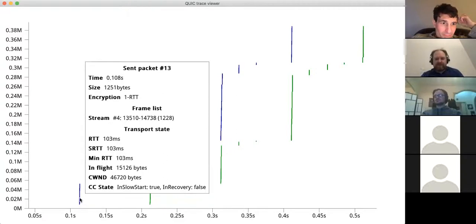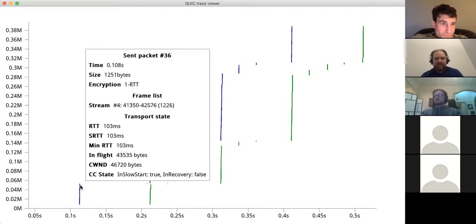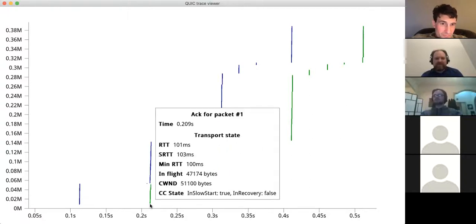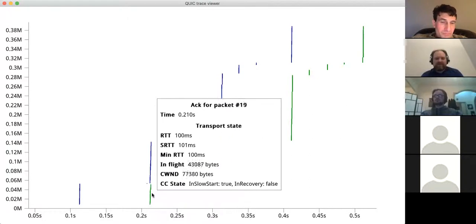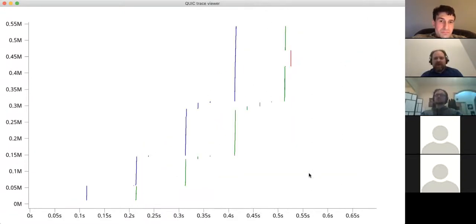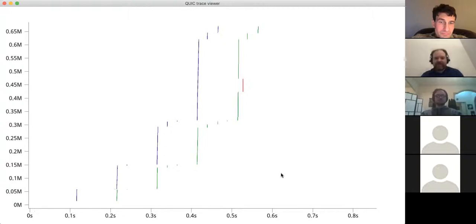So you can see here we are sending out a bunch of packets, and then in green we see 100 milliseconds later, because the RTT on this connection is 100 milliseconds, we get an ACK for those packets, and it's all nicely plotted here. This was one of the first traces I got out of QUIC trace, and what you immediately see is that things are going wrong here.